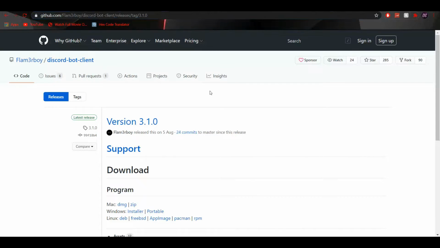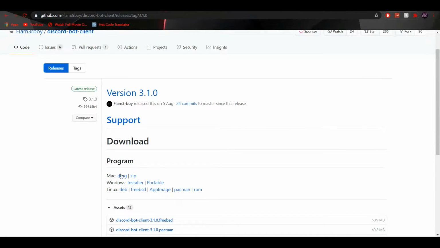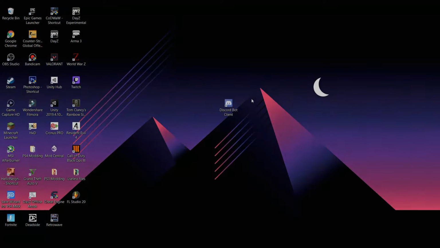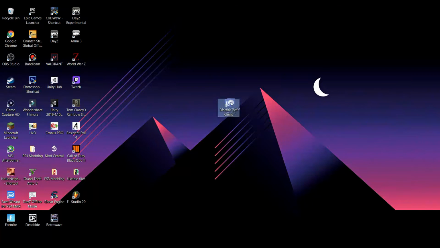Now once you've done that, you're going to want to head over to this GitHub link that I'm going to have in the description. You're going to want to head over to download, and then hit where it says Windows installer. However, if you are on Mac or Linux, you're going to want to use one of these, but I'm on Windows, so I'm going to get the installer. However, I've already got it downloaded, so I'm not going to do it again. Once you've run the installer, you're going to get this Discord bot client. Once you have this, you're just going to want to open it.